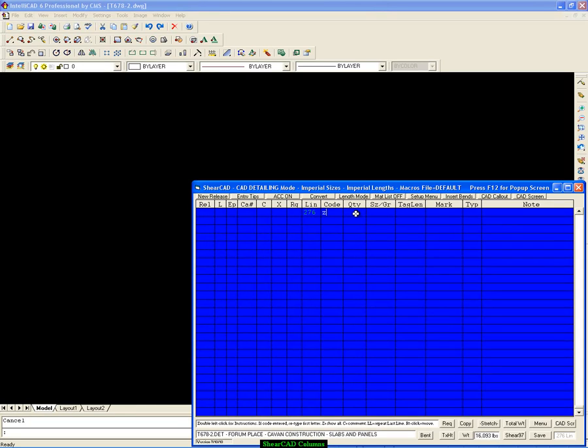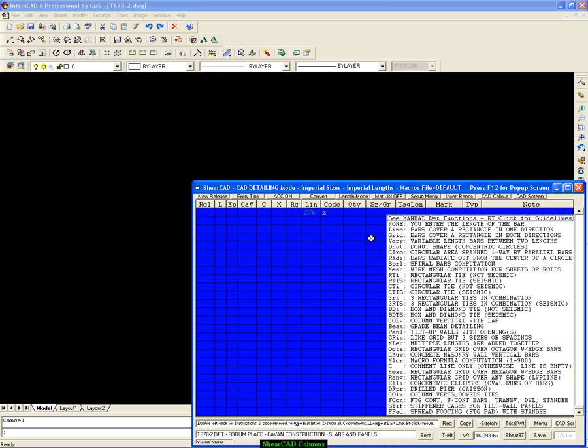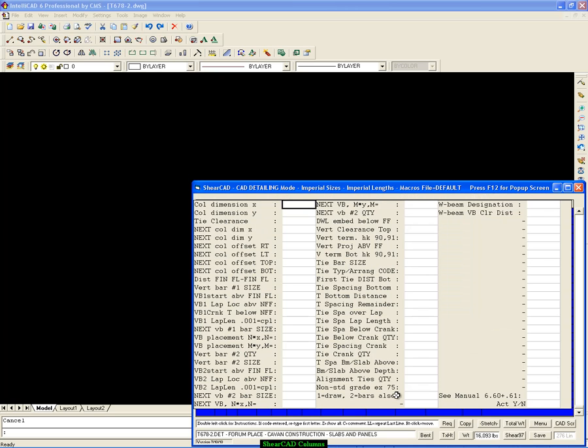This is a demo of the ShearCAD column function. We'll type Z, or Z for our friends outside the US, and that shows you the different functions. We're going to pull up the column function.